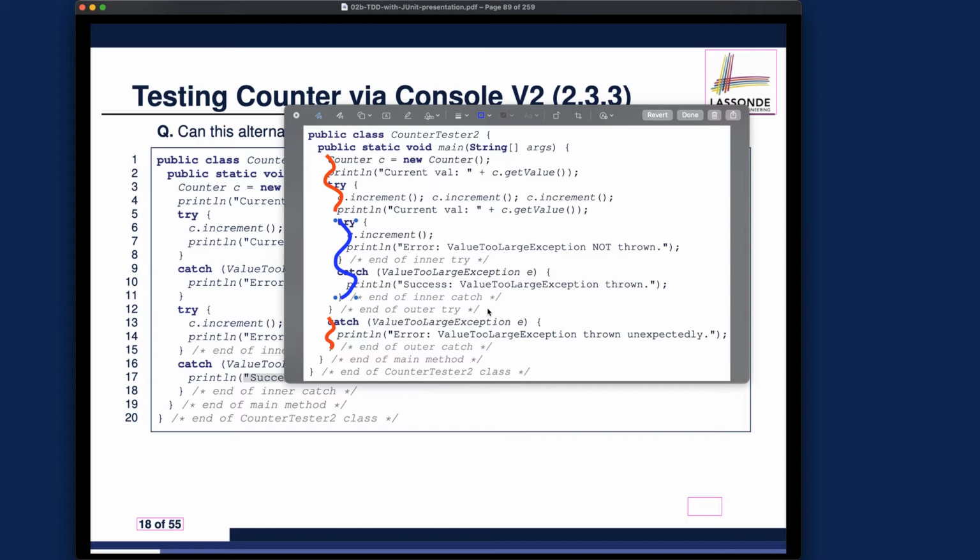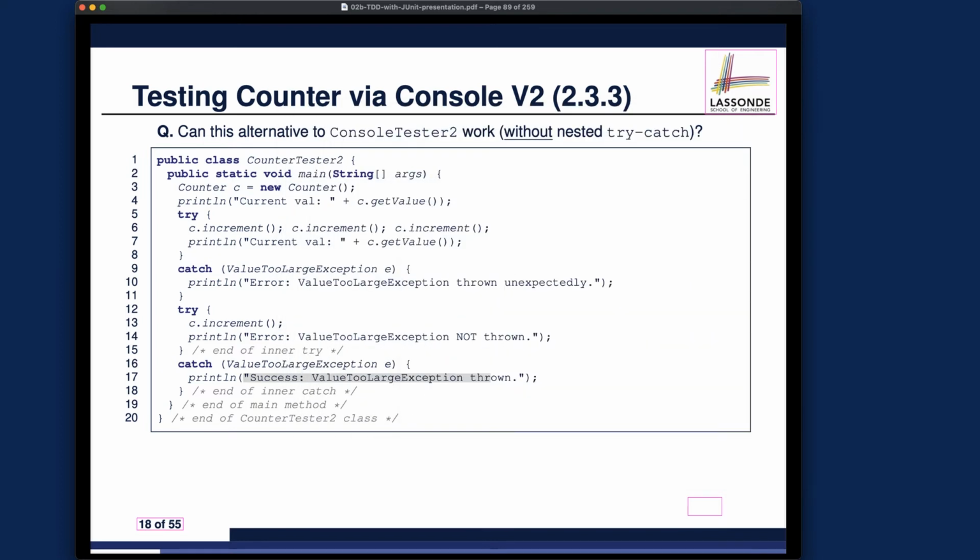But we already know very well from the previous part of the module that this original version works. We also saw it on paper and in Eclipse. So here's my question: will this alternative version work? Pause the video and think about it. If it works, why? If it does not work, why not? All right, assuming that you thought about it, the answer is that this alternative version without nesting the try and catch blocks will not work.